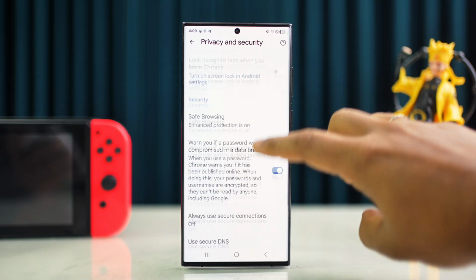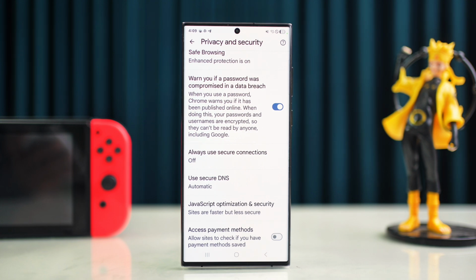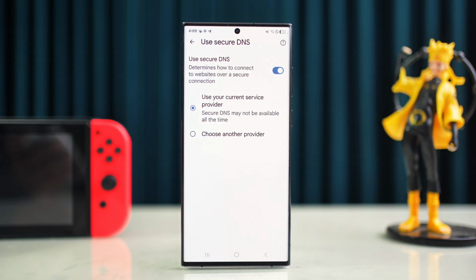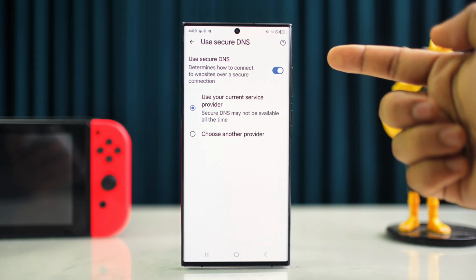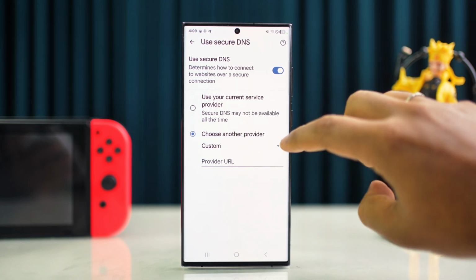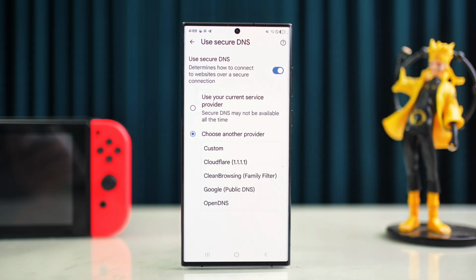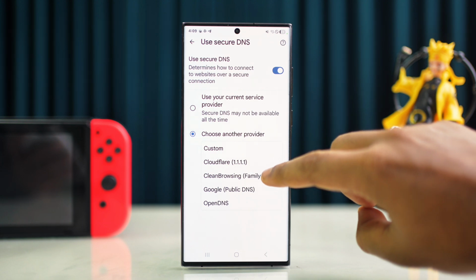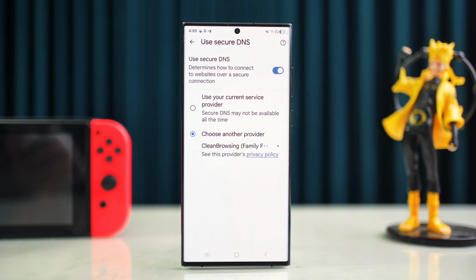Scroll down a little bit. After that, tap on Use Secure DNS. Now select the Choose Another Provider option. Now tap on the down arrow next to Custom. Select the CleanBrowsing option here. Now you won't see any adult content in the Chrome browser.